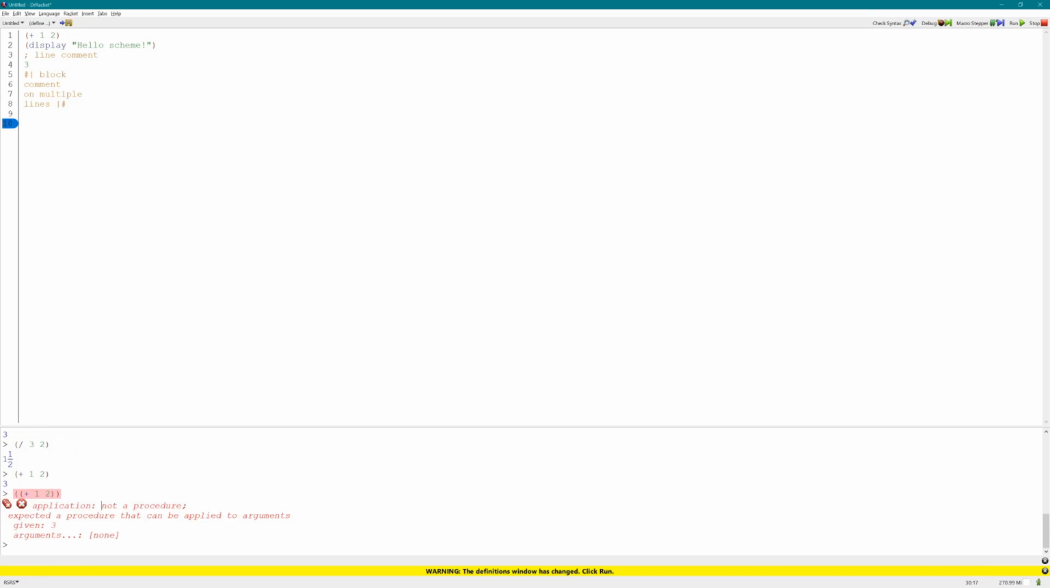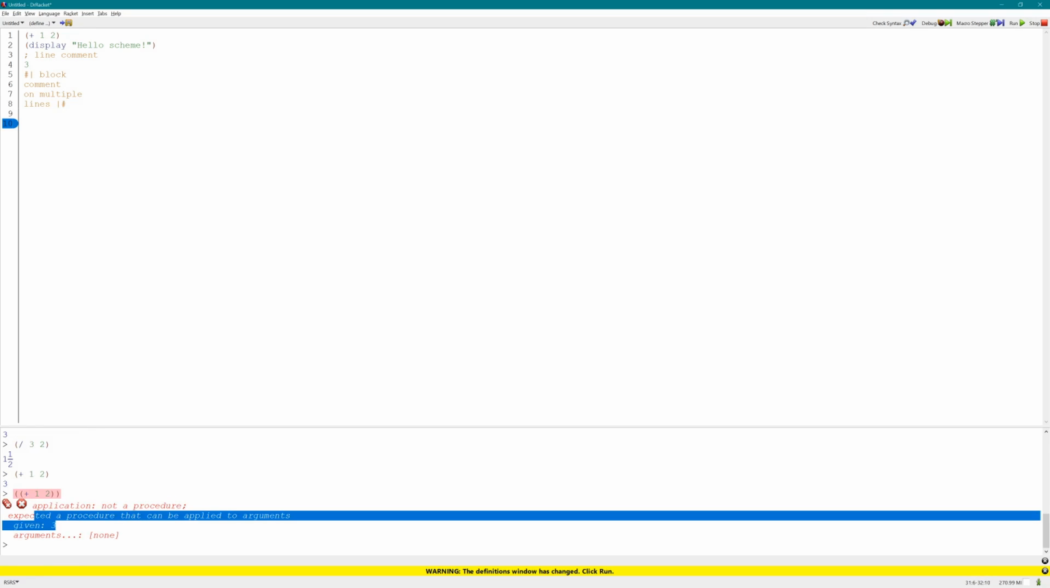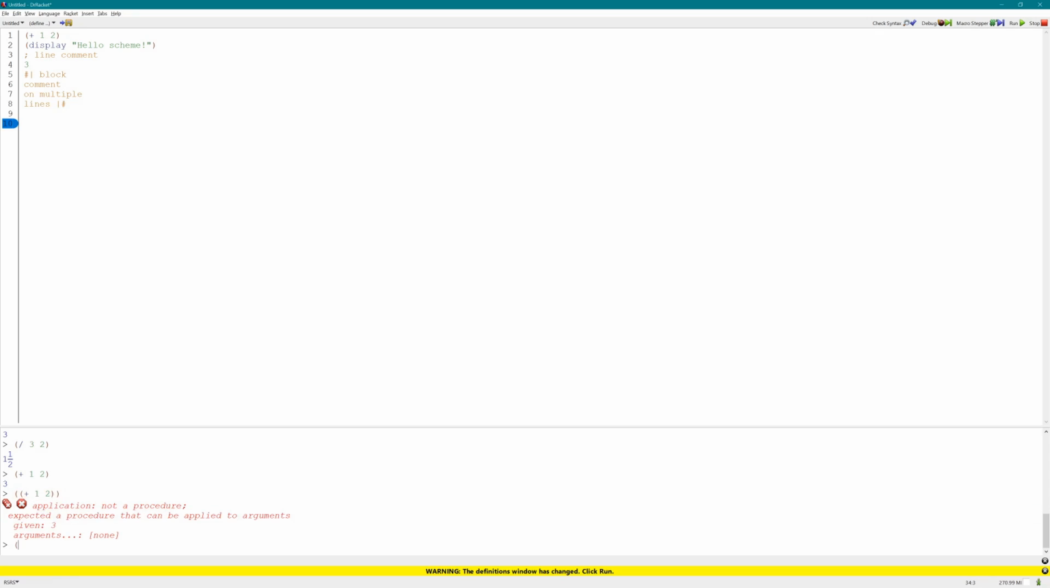The error is the application was not a procedure. We were expecting a procedure, but we got the number 3. So what happens essentially is if I have plus 1, 2 like this, Scheme starts from the inside here and says, okay, well that's 3. And now we have bracket 3, which says take the function 3 and apply it to no arguments, which doesn't make any sense, and hence we get our error.